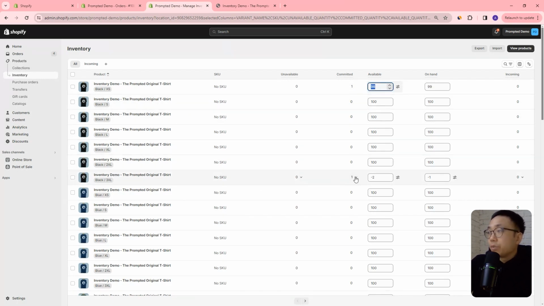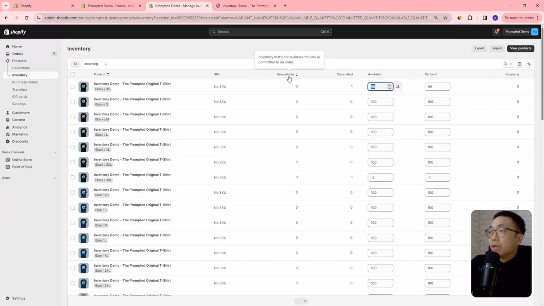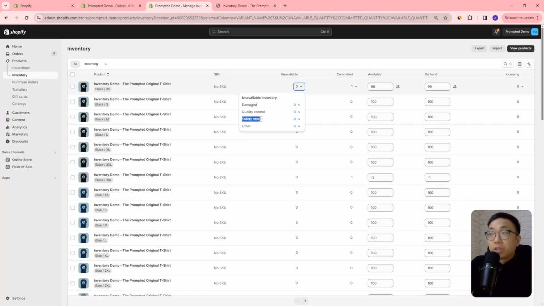And you can see that here as well for the 3XL and the white extra small. Next, we have this unavailable. So this is, as it says here, inventory that's not available for sale or committed to an order. So this can be things like damaged, you've put it aside for quality control, or you've got some safety stock that you want to keep aside just in case you need it for any special reasons or just any other reason at all. And so you can say, okay, maybe some of our shirts are damaged. You could say 5 of these are damaged.